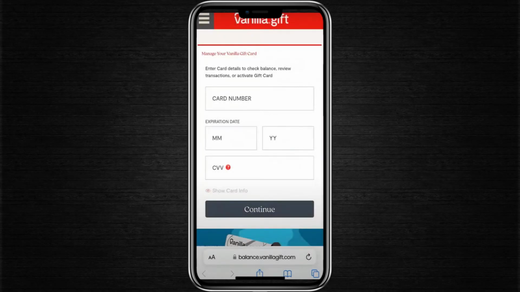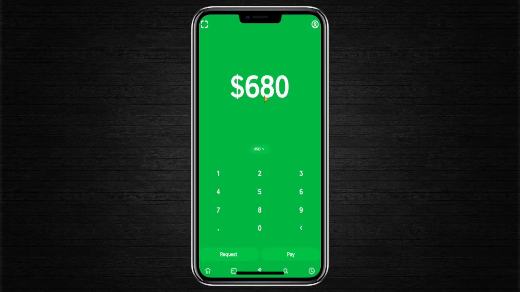Hello everyone, in today's video I'll show you how to link Vanilla gift card to Cash App. The first step is to make sure that your Vanilla Visa gift card is activated. To do this, simply go to the official Vanilla gift card website and complete the activation process. Once your card is activated, open the Cash App on your mobile device.